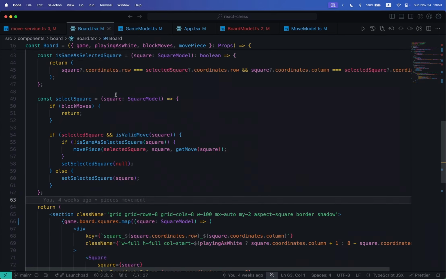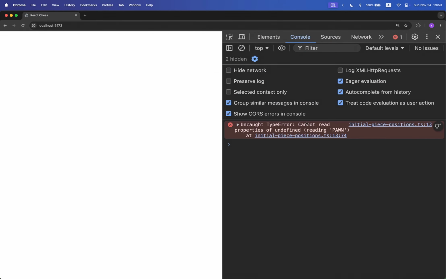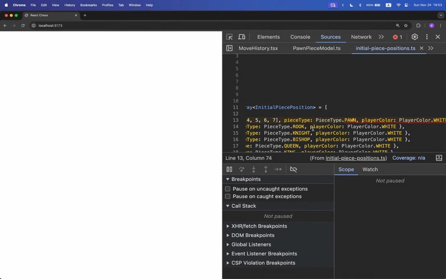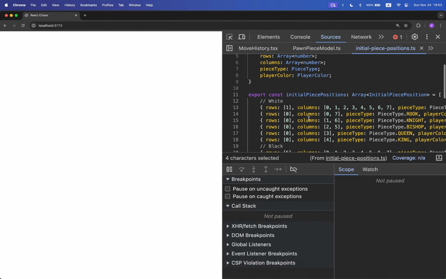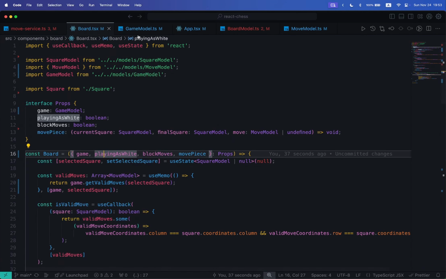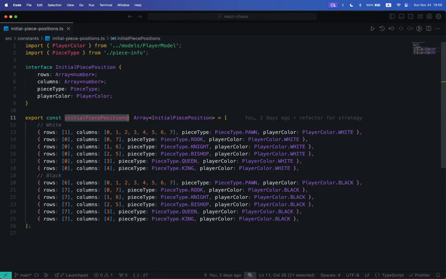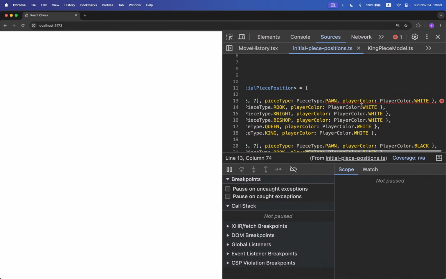A bit more of refactor. It's getting better and better, as I mentioned. Let's refresh here. Cannot read pawn. Yeah, this is some recursive problem. We're starting the board before having the game model. Okay, I see what's going on. Let me close everything and open the initial piece positions. Why does this error happen?